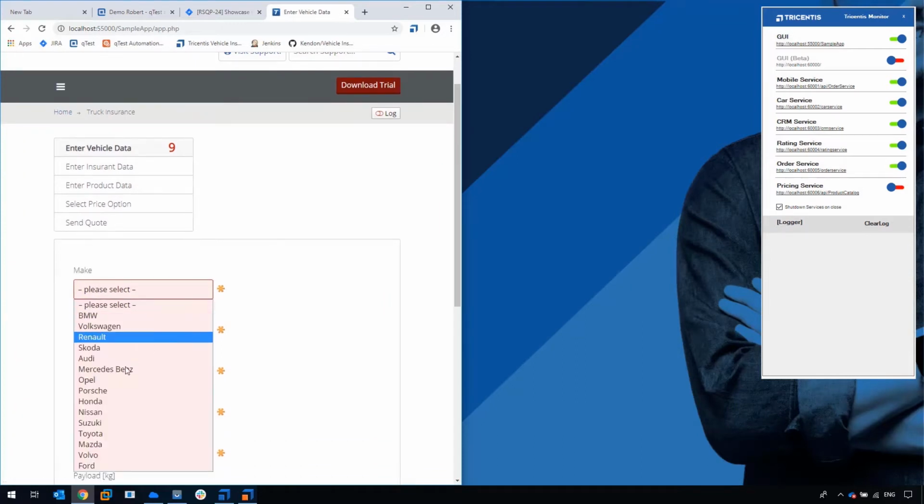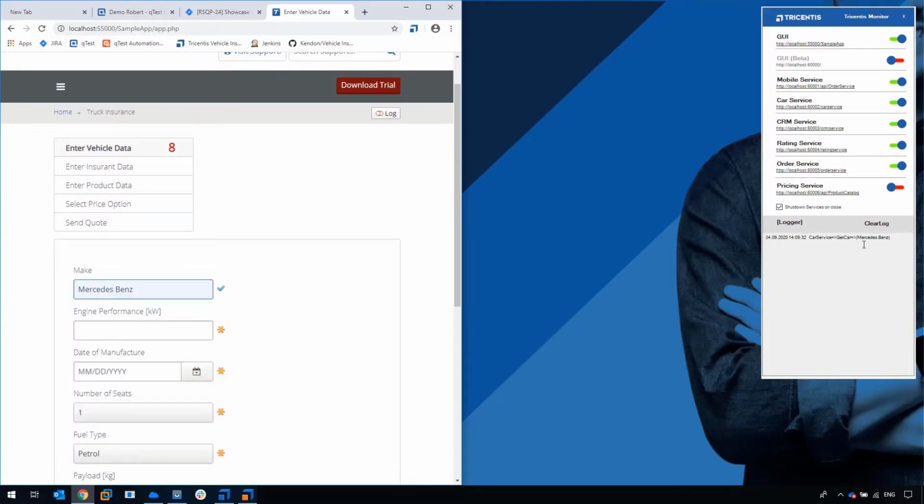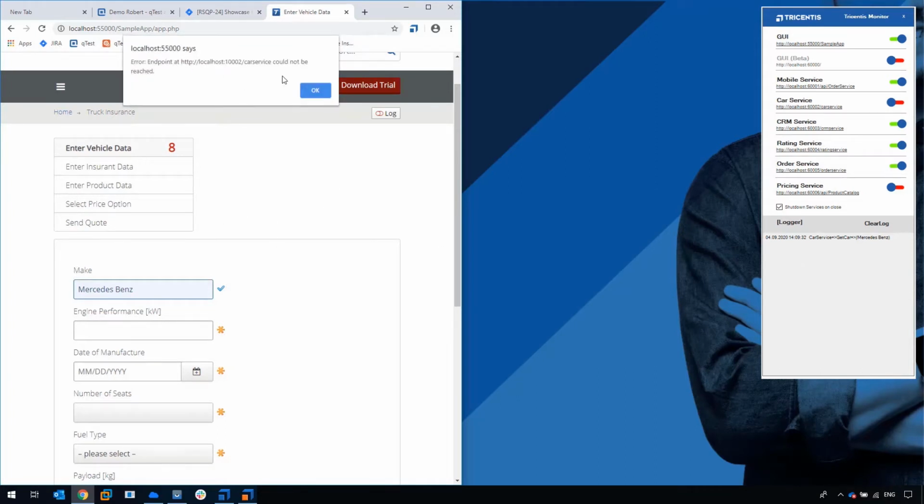So if I choose, for example, Mercedes-Benz, we hit the back end in this case. Now, if the service is offline, like I've just done, I'll turn it off, and we do that again. Unfortunately, we're not going to hit the back end, and we're going to get that specific error that we saw in that manual test case.